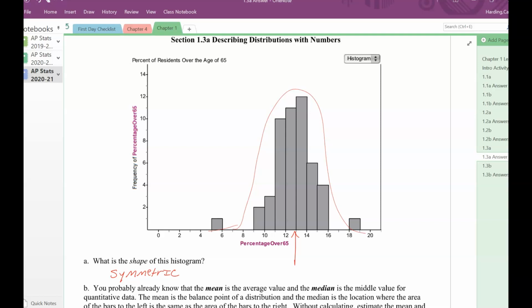Well, the mean is the average. You know how to calculate that. But in the picture, we're thinking about the balancing point of the graph. If you had to balance that entire histogram at one point, where would that point be? And that would be your mean. As opposed to the median. When you figure out a median, you're ordering your numbers and you're finding what's in the middle. You're dividing your data set into two equal parts.